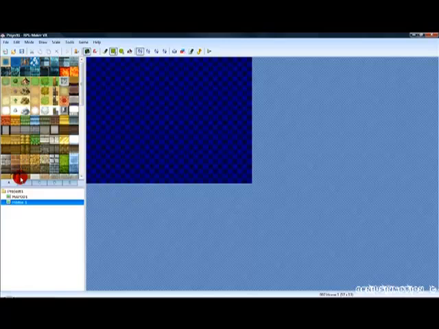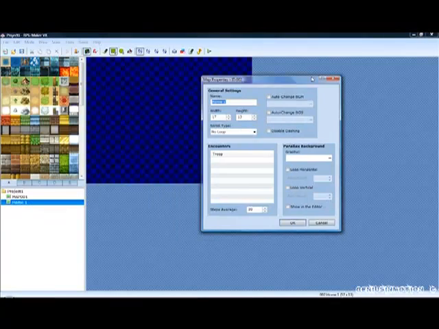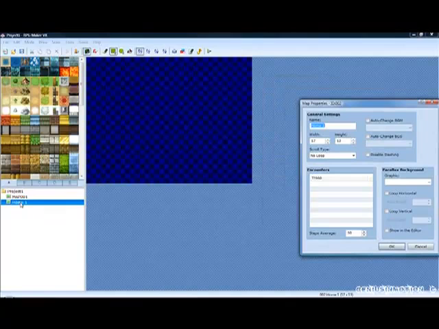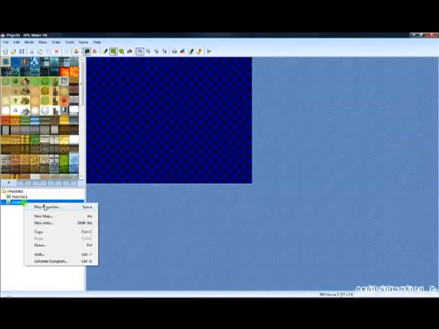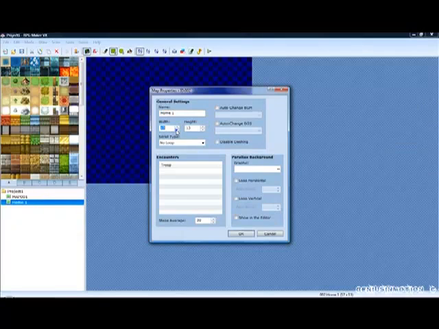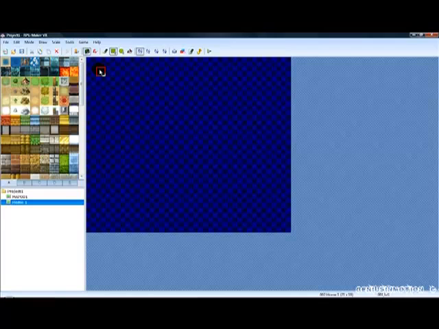Okay, so now what I'm going to show you how to do is make a house, the inside of a house. Now this, you can change the size of your workspace by right clicking on the name of the place and then going to map properties, the first one. Then you can just work on it, do what you like with it, click OK, and then it'll do there.